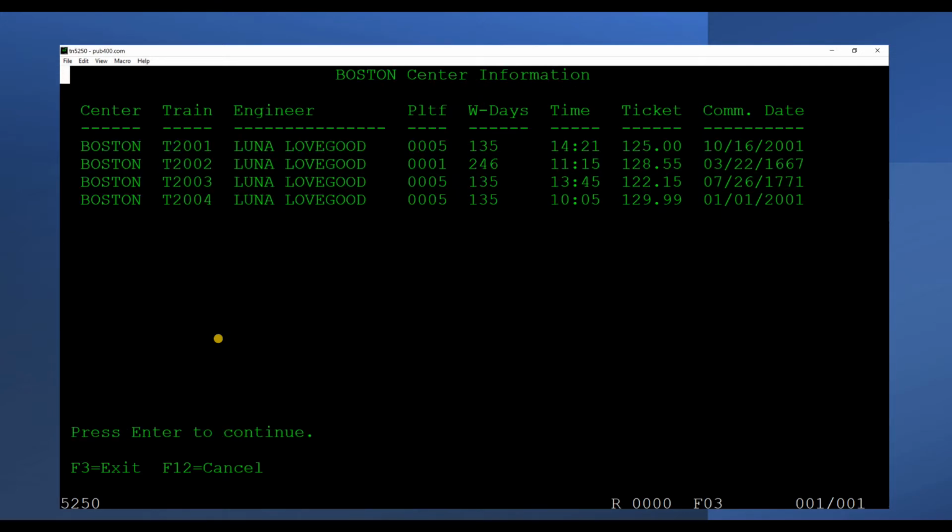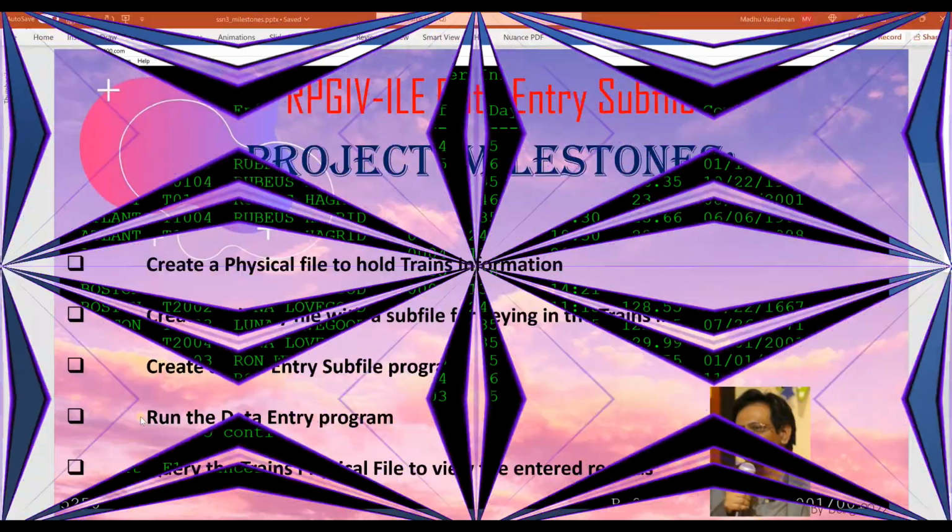The newly added records may be viewed by querying the physical file. This subfile query program we will write later in another hands-on video. For now, we will run the query command to view the data records added to the train's physical file.